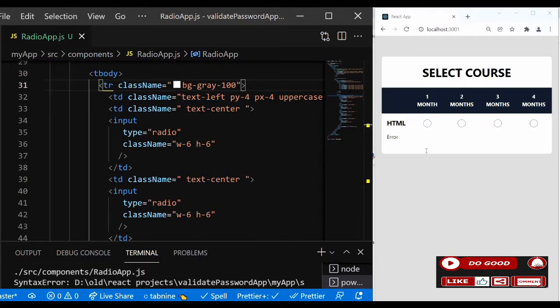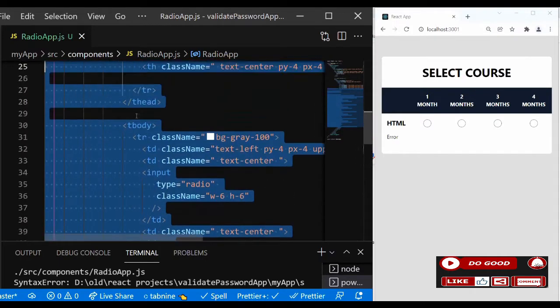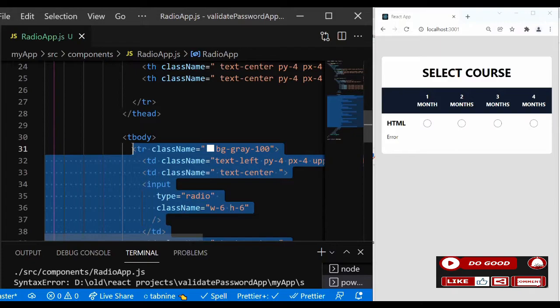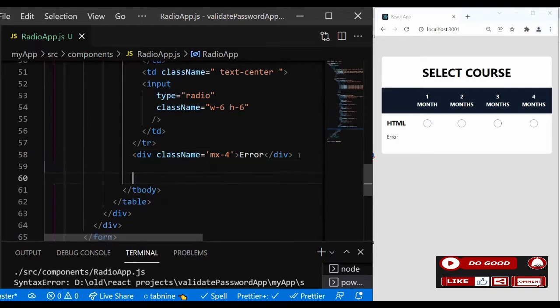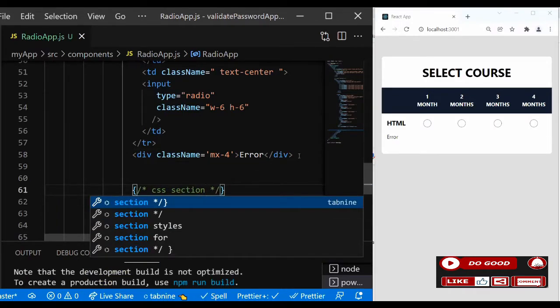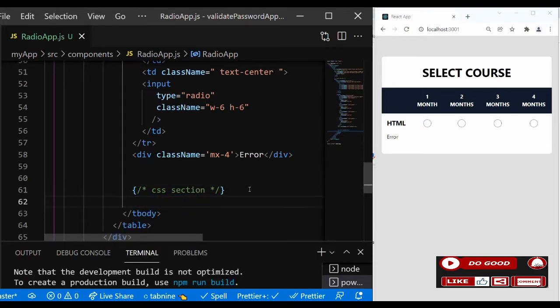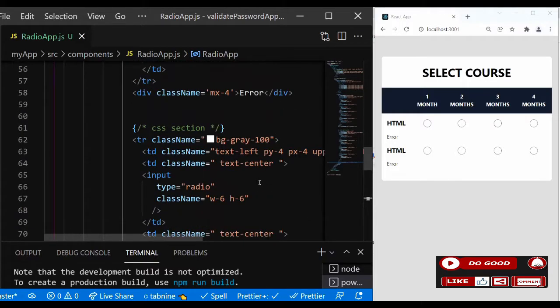So next we need to copy this, duplicate this whole the HTML and the error, then we do editing. So we copy the whole TR to the error and the TR. Let's copy everything there. Good. Copy that. Then we create the next section, which is going to be our CSS section. So let's paste it there. Good. So let's do the editing.